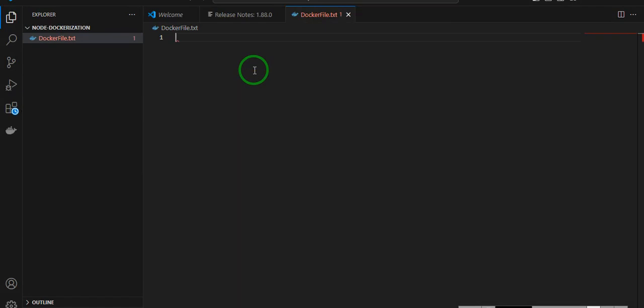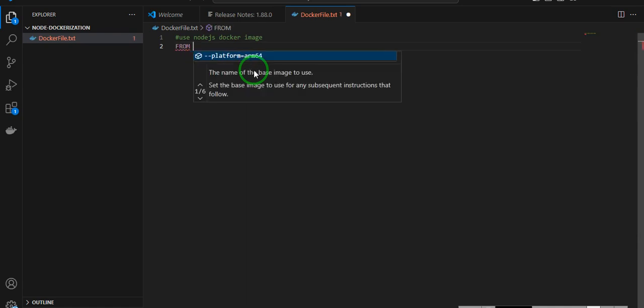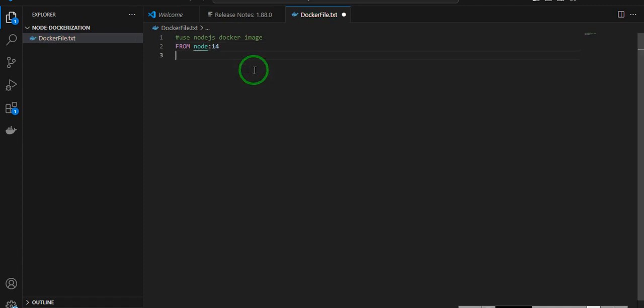So what we need to do: when we want to host the backend Node.js application, what do we install first? Let's recall your manual steps. What you are doing first is installing Node.js, right? So let me give a comment here: use Node.js Docker image. FROM node:14.